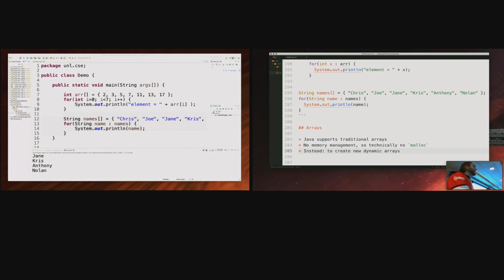Now, what I mean by dynamic, remember last semester the difference between a static array and a dynamic array in C? A static array is allocated on the stack, right? And it disappears and goes out of scope when you return from a function call. A dynamic array is allocated on the heap. In Java, there are no static arrays. Local variables are static, but for an array, they always point to an array that's been allocated on the heap. So to create new dynamic arrays, use the new keyword.